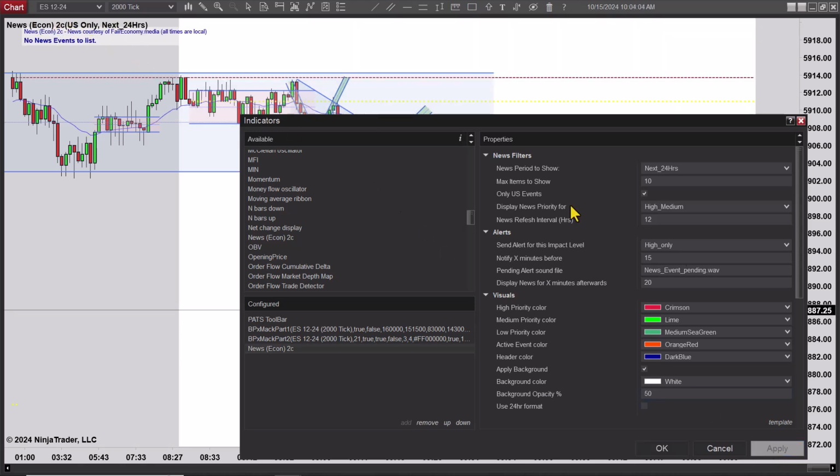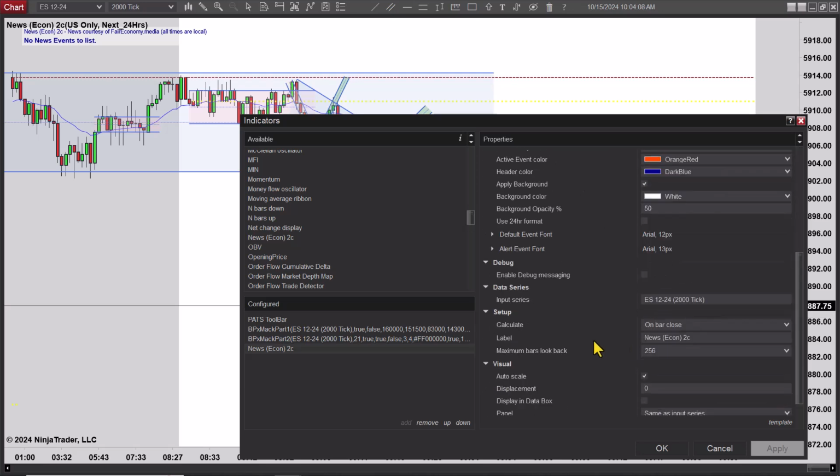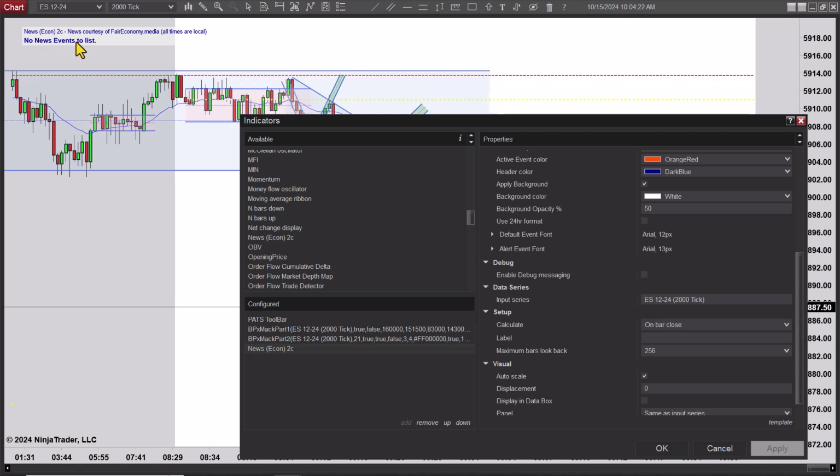We can get rid of this header here. Go down here and look for what's called label. There it is right there. Just highlight that and delete, and then apply that. And you can see that cleaned it up. Now all you will see in here will be our news events list. There's nothing today, so there's nothing coming up. But that's how you install it, and change some of the properties if you want.